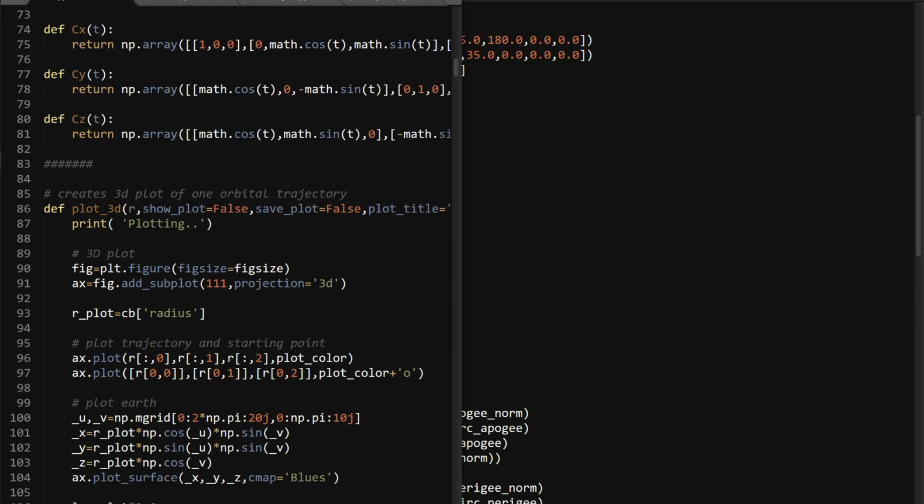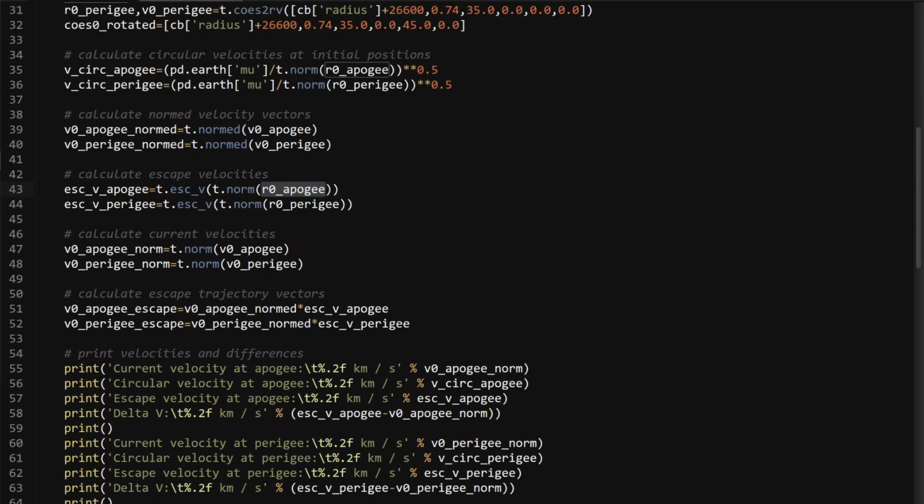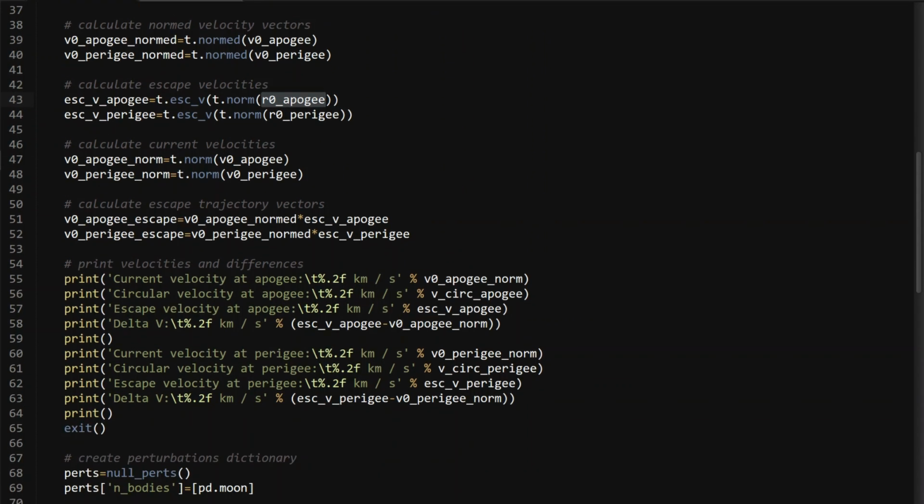So escape velocity, where did I put it? Yeah, super easy math, square root of 2 mu over r. I just made it a function. And so you want to calculate your current velocities as well. So again, you're taking the norm of your current velocity vector. Pretty straightforward there.